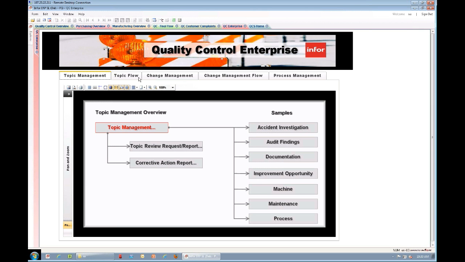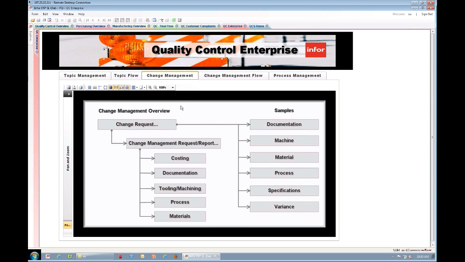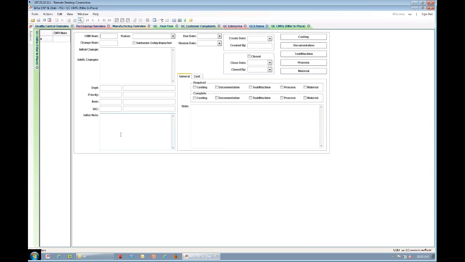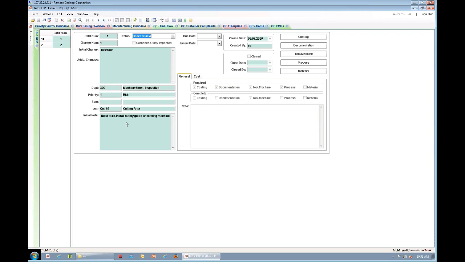A change request initiates a formal process for reviewing and implementing a process change. Again, similar to topics, the change requests may be assigned to users to work on the definition and resolution, add documentation, notes, and associate corrective actions and change management reports. If change is related to a particular item, department, or work center, that information can be included as well.